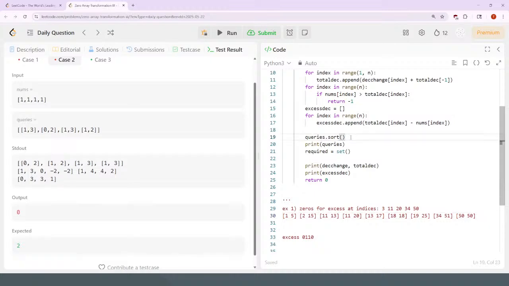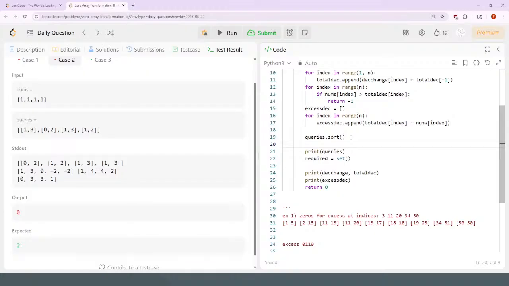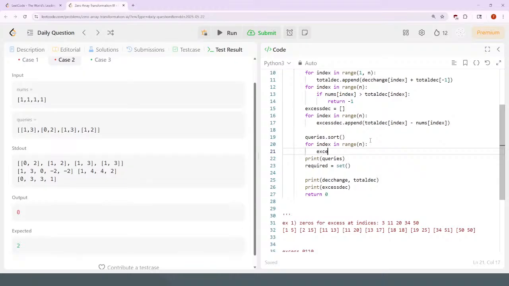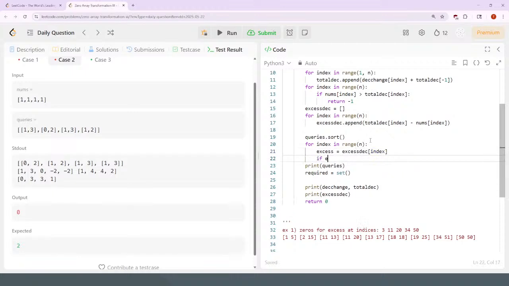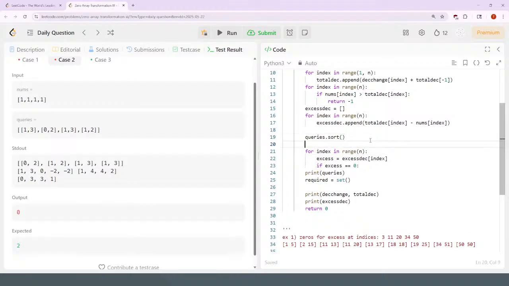So I sort my queries, and then for every query, for every index in the range of my axis indices, where the axis indices is also n, axis is equal to axis decrement at this index. If the axis is equal to 0, then I need to have a Q index.